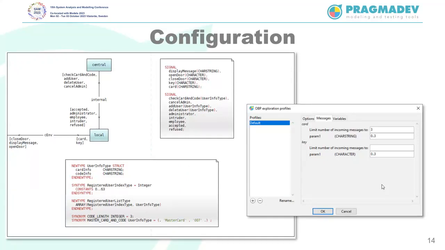So that's what it looks like in SDL. You can see the channel going to the environment and the 2 messages coming in, and the 2 messages have the parameters described in the data types, and you configure, you limit the number of incoming messages and the values of the parameters. So you say, for example, here the card, you only have 4 different cards and only 3 messages of these 4 different cards. And also the keys you can type in are 0, 1, 2, 3. So it's only 4 values. You don't go up to 9. It doesn't bring any value.